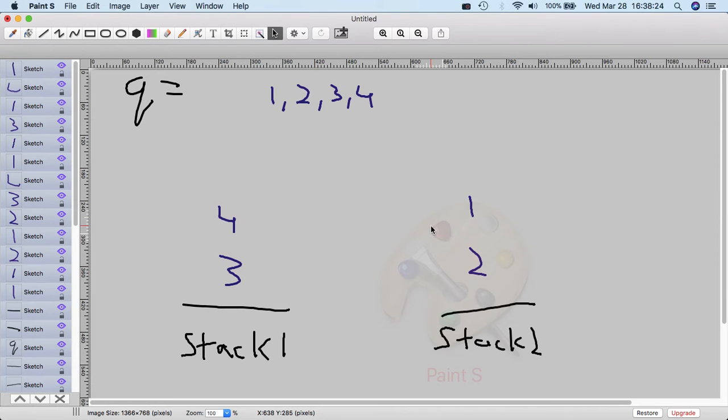So now we want to dequeue again. It says if stack 2 is not empty, which it is not, it has 2 elements, then you just remove this one. Remove the 1. Let's say we want to dequeue again. Is stack 2 not empty? Yes, it has 2 in it. So we remove 2. That would dequeue 2. Now let's say we want to dequeue again. Is stack 2 empty? Yes, it is now empty.